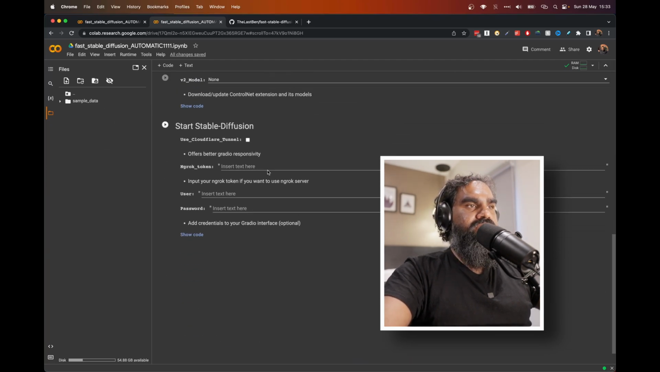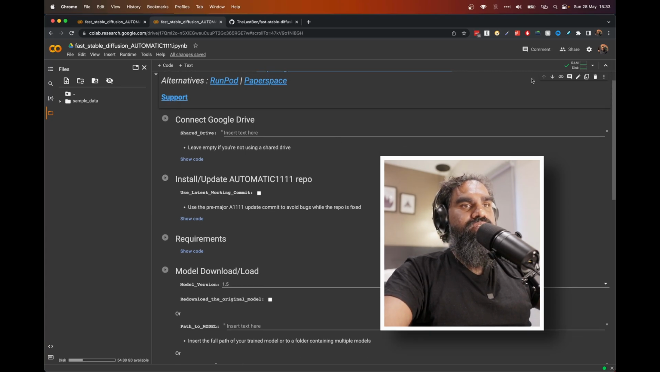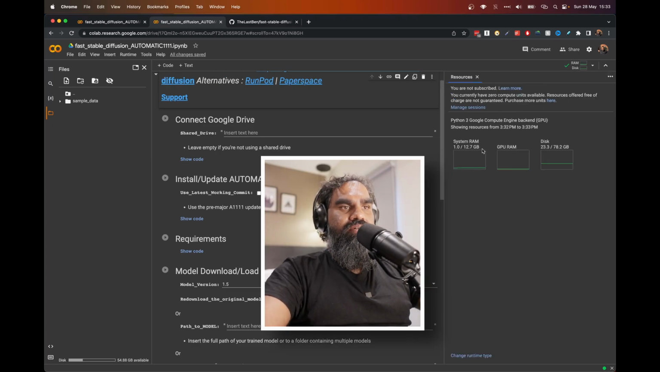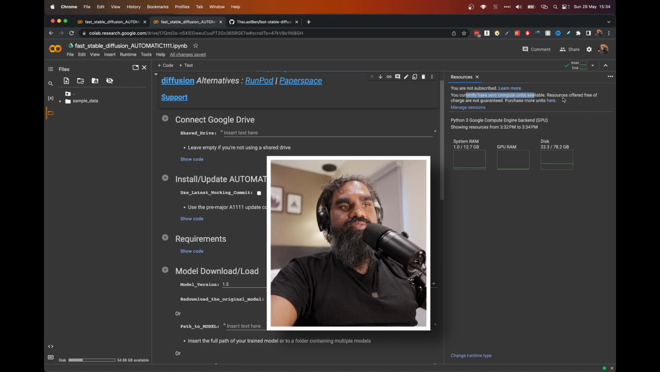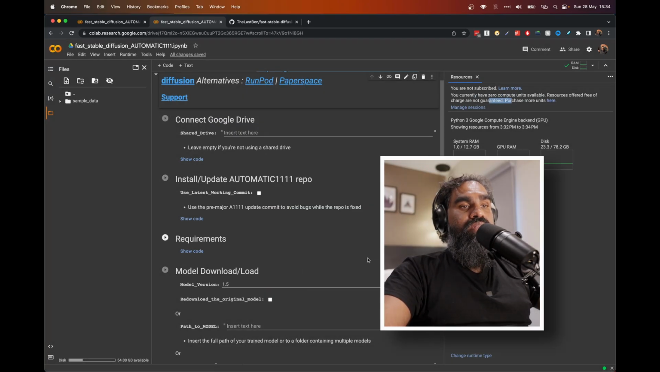We have a few settings here, and I'll go through that, and then we'll start connecting the Google Drive, etc. And then I'll switch to my paid version of Google Colaboratory. Because if you have a look at it, it says here we are connected to Python 3 Google Compute Engine Backend GPU. And if you click on it, you can see all this system RAM, GPU RAM. You also get 78 gig disk space on that computer unit. And you're not subscribed. You currently have 0 compute units. Resources offered free are not guaranteed. So you can certainly run this for free. You don't have to subscribe. In fact, I did my first few generations using the free tier.